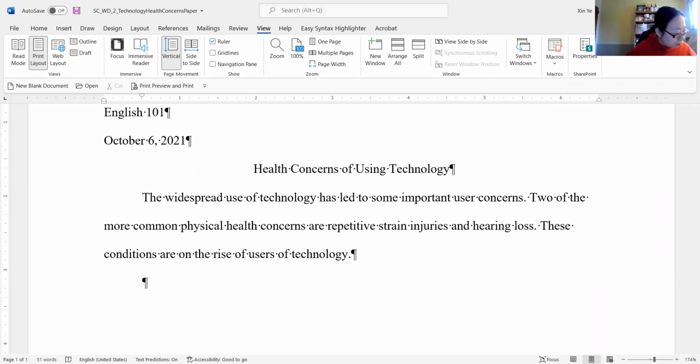Okay, we keep typing. As you can see, the next paragraph also starts with a 0.5 indentation because we set up our first line indentation right here. So it is very important at the beginning of the paper to set up the first line indentation. Right now we're on page 21, so just keep typing.